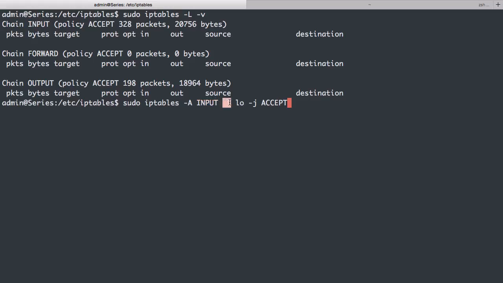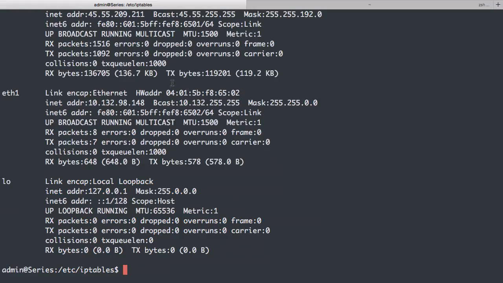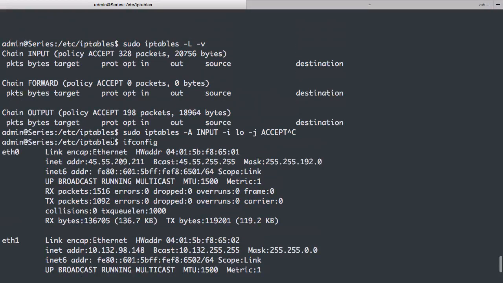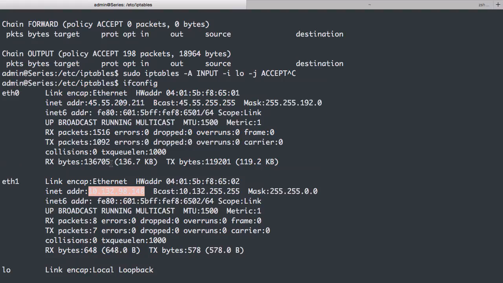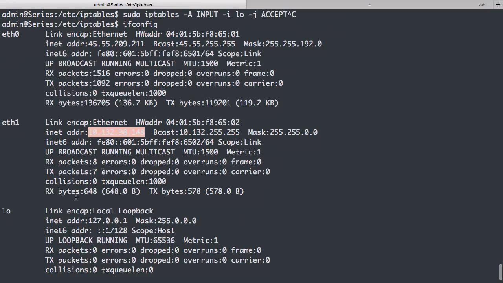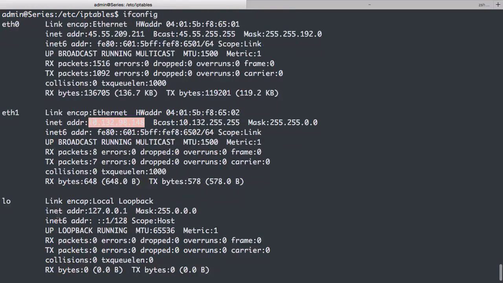Now the interface is the network interface. So if I run the command ifconfig, I'll get a list of all the interfaces on this server. We have the interface eth0, which is our public IP address, the interface eth1, which is the internal private IP address that we can use to communicate with other servers in this DigitalOcean data center. And then we have the loopback interface, which is just the localhost network.